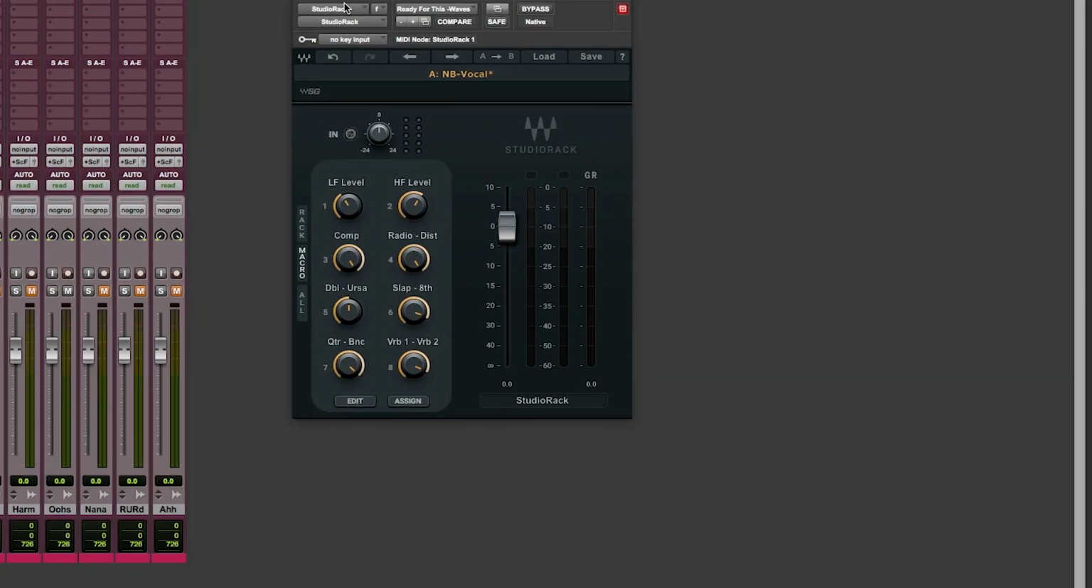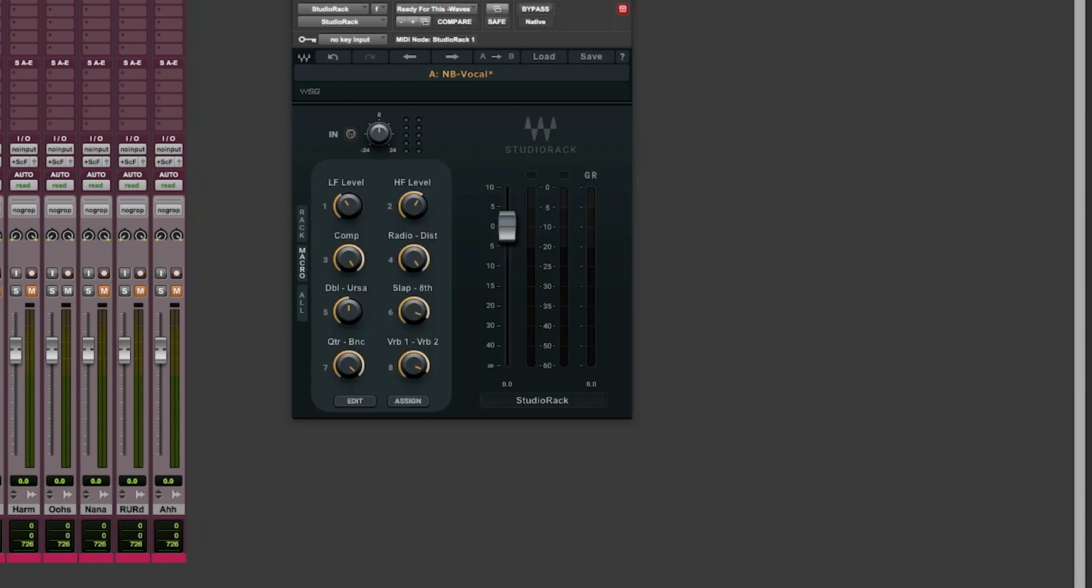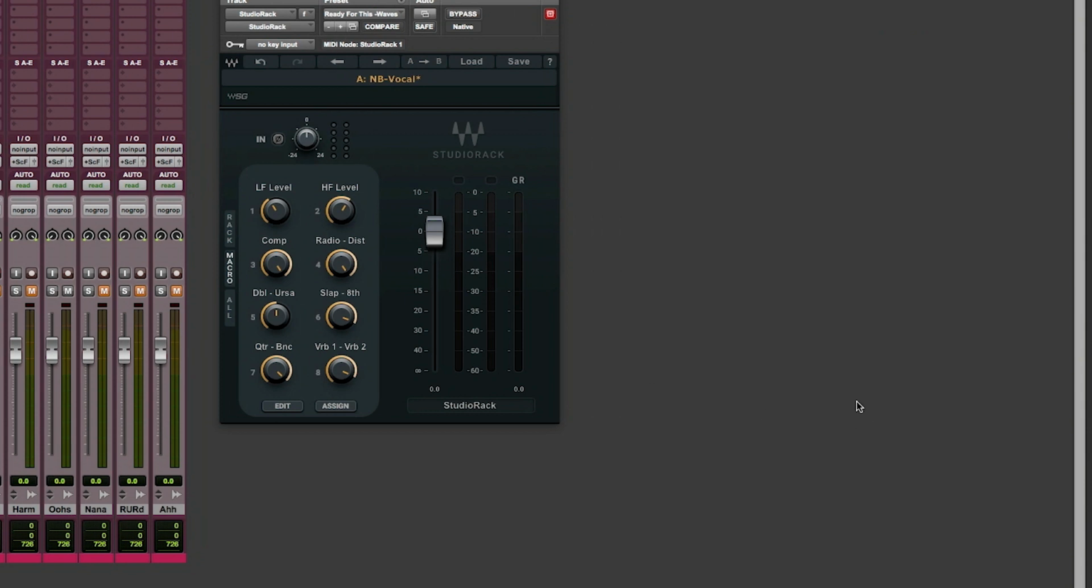So that's what's under the hood. As you can see, it's got a lot of options right there at your fingertips. So you can hide all of that rack and not necessarily have to access the individual plugins, because now StudioRack has macros that you can assign.